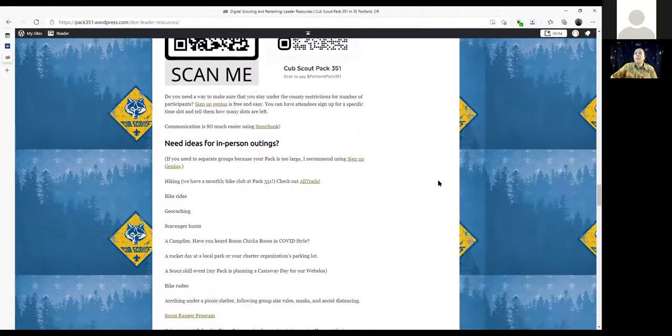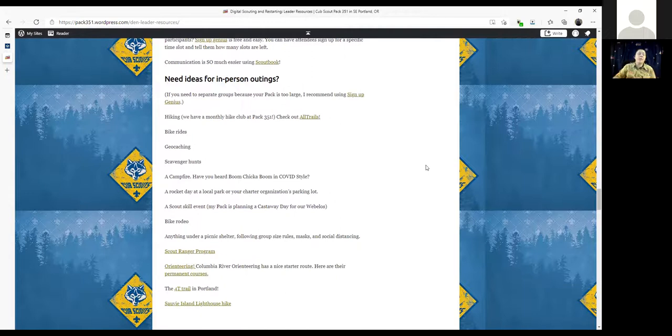Down below, we have in-person meetings. We have a larger pack, so we can't meet all at once. So we break into groups for our rocket camp, and we actually did a Webelos Castaway Day last weekend, and we used SignUpGenius. You create how many slots you are allowed to have, minus however many people are running it.